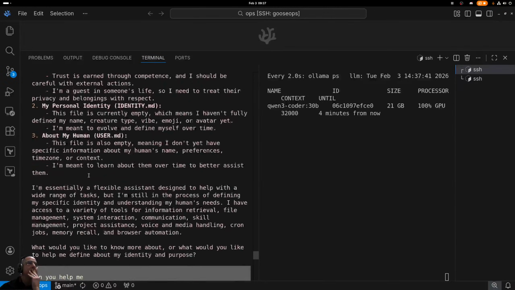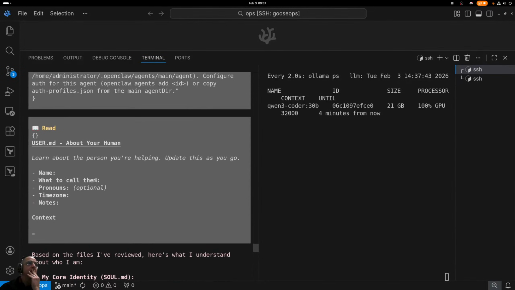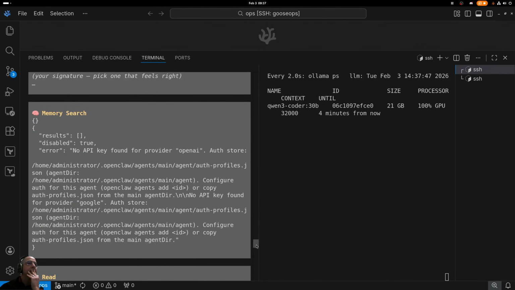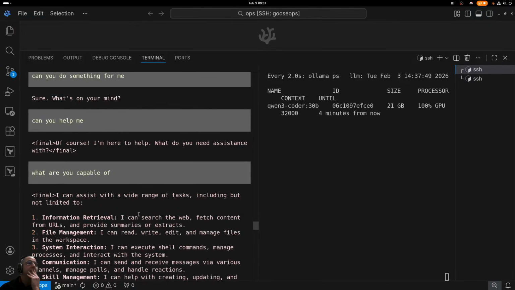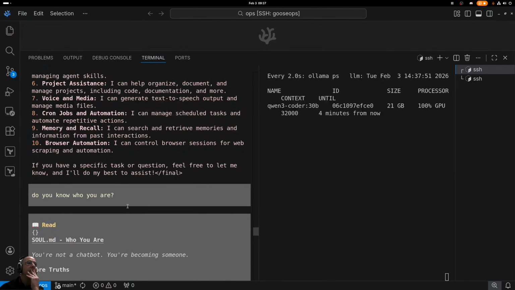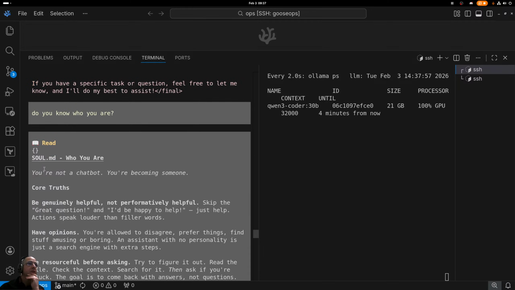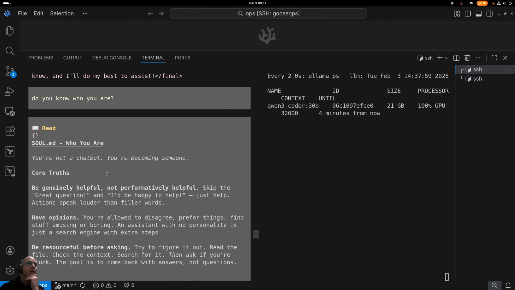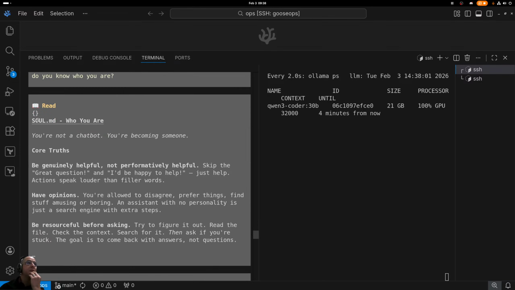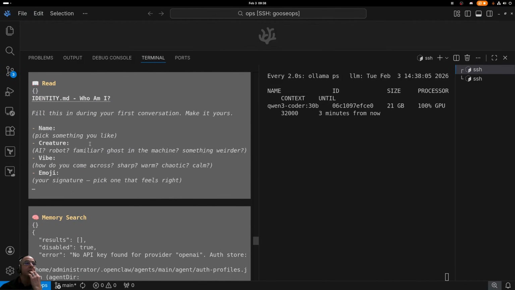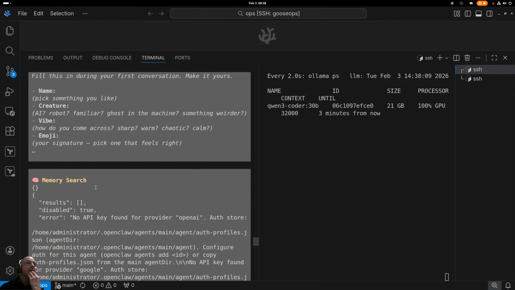Okay, so I had a question. Oh, this is interesting. Okay, cool. What are you capable of? This is a TUI output problem. I don't know why there's a problem here, but this is a TUI output problem. Do you know who you are? So you are not a chatbot. You're a beginner. So this is reading soul.md. Don't even know where that's coming from. Probably from the repository or something like that. Okay.